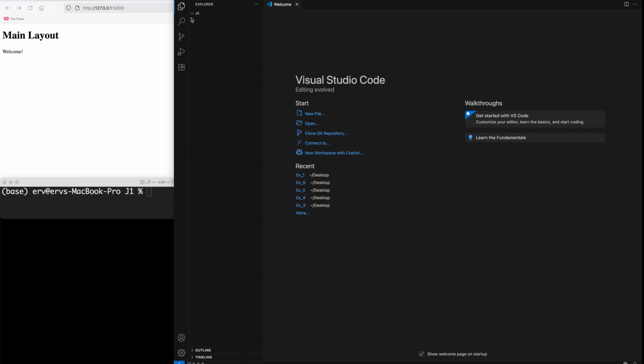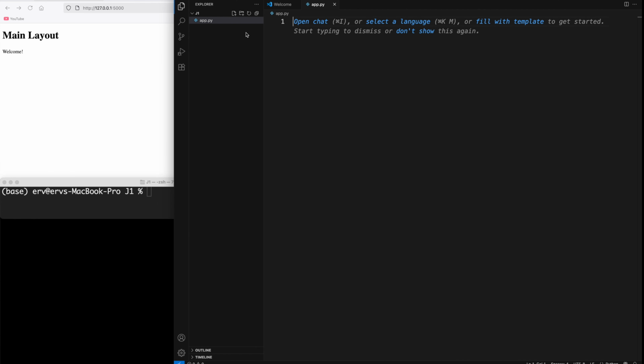So what I've done here is I'm in the project folder J1, and here I'm going to create a new file app.py, and in addition to this we are going to use HTML. For that we are going to create a folder templates, and inside of templates we will create another file, which is hello.html.